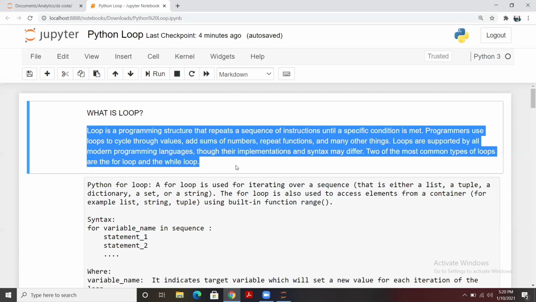If we talk about the definition which is written here, loop is a programming structure that repeats a sequence of instructions, as I already told you, the conditions or instructions, until a specific condition is met. So programmers use loop to cycle through values. For example, you need to add some numbers, or repeat a certain function, and it can be anything. They are very helpful, and they reduce our errors and reduce the time of any programmer as well.